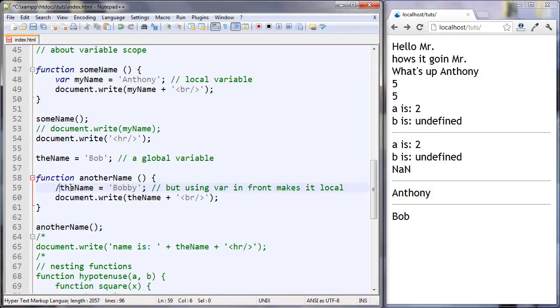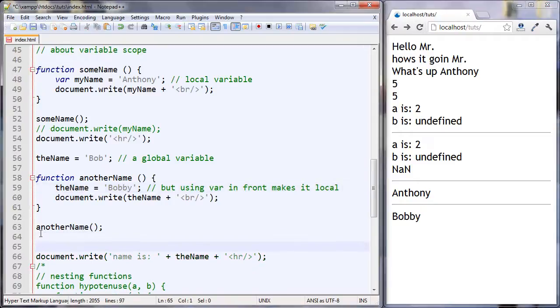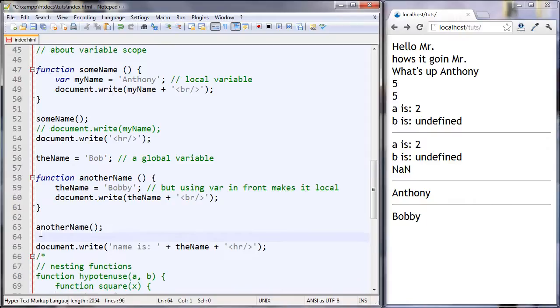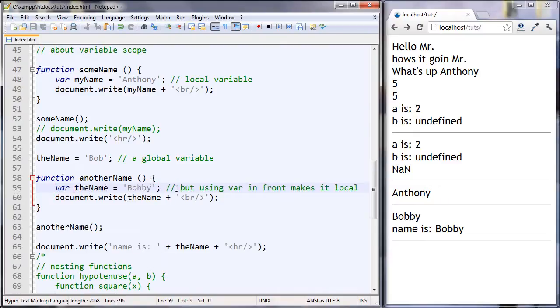Okay, let me put that back. And what am I doing here? Here just writing out name is, okay, the name is Bobby, but if we put the var keyword in front and make this a local variable here, now when we write this out, this is going to change to Bob because now it's looking in the global scope and that exists here.